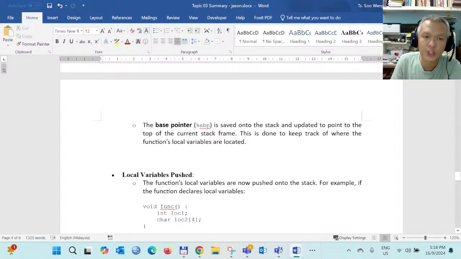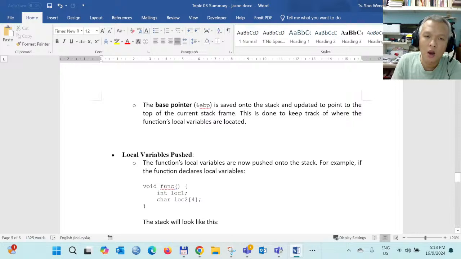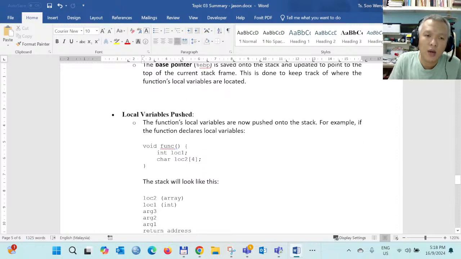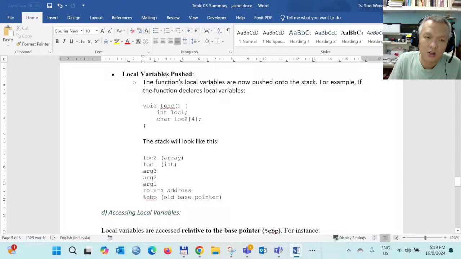Local variable push. The function's local variables are now pushed onto the stack. For example, if the function declares local variables, an integer LOC1 and a character array LOC2 with size 4, which can be an array with indices 0, 1, 2, 3, the stack will look like this. This is your base pointer, return address, arguments 2, 3, local variable 1, the int local, and LOC2, the local array variable.